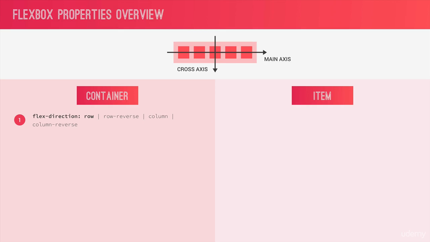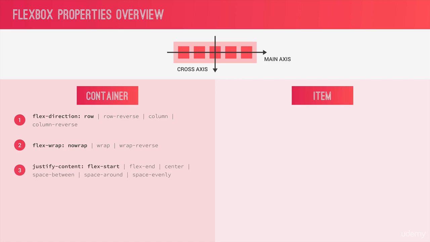Now, this is obviously much easier to visualize in practice, but again, for now I just want to let you know that these properties exist. Okay, next there is flex wrap, which simply defines if the flex items should wrap into a new line if there is not enough space in the flex container or not. Then we have justify content, and this one defines how the flex items will be aligned along the main axis. Okay, so it's important to know where the main axis actually is.